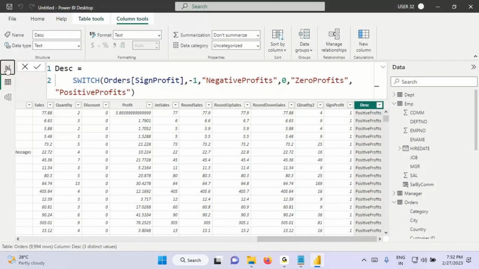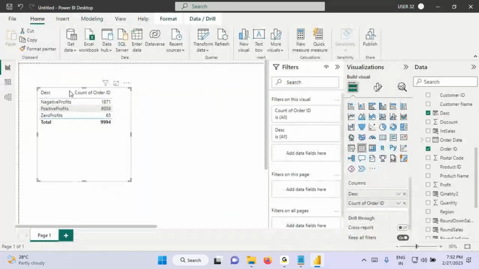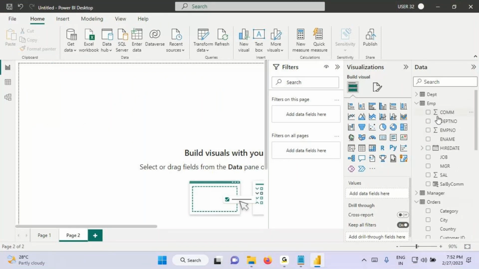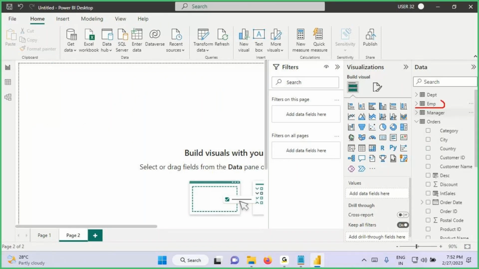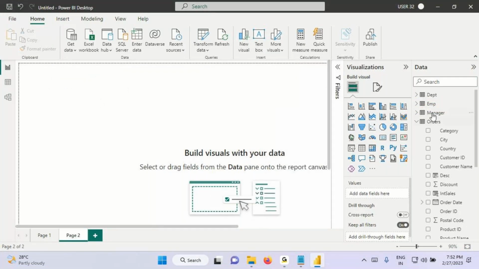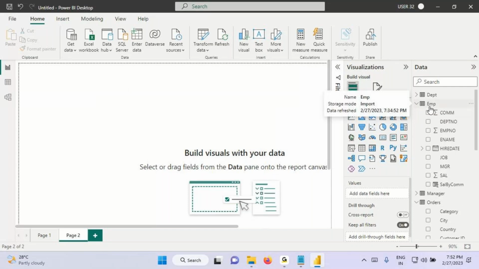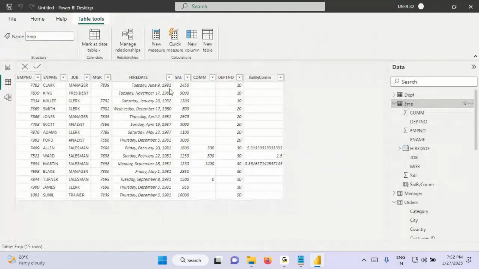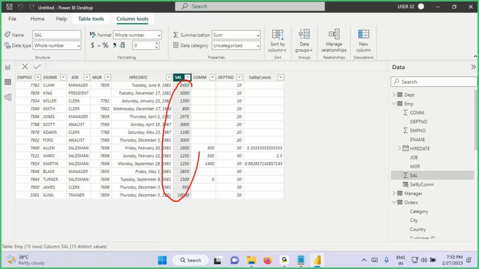So I want to create a visual where I show the sum of salary we are paying for all the 15 employees. How many employees are there in the employee table now? 15 employees. For all the 15 employees, how much salary we are paying, I need to show here. To show that, you need to create a measure. Select the employee table. In the employee table, we have one column called salary.